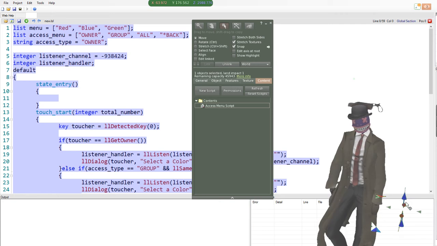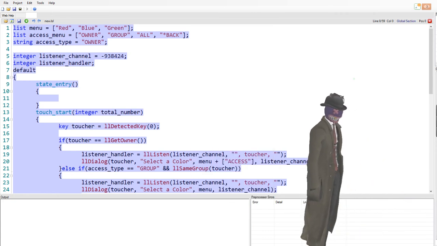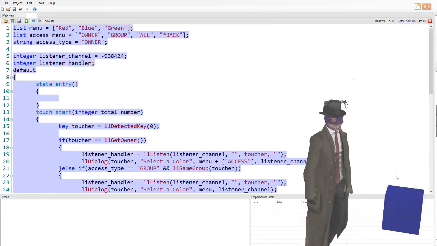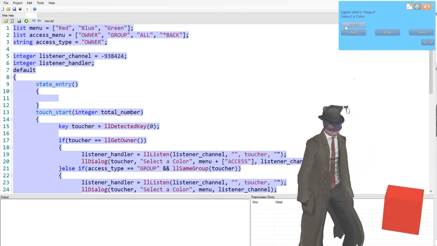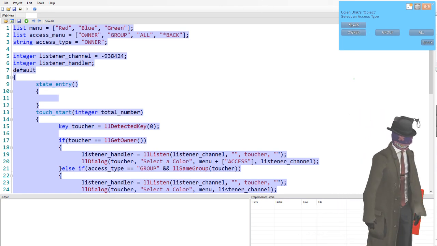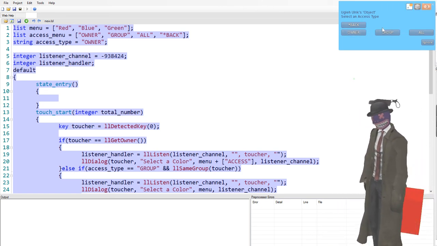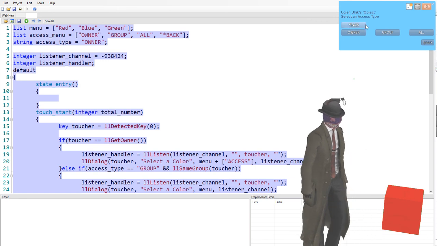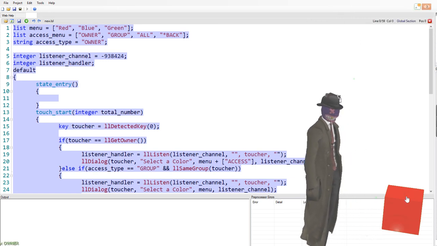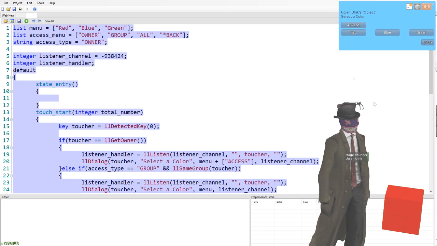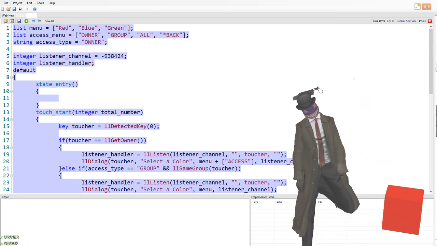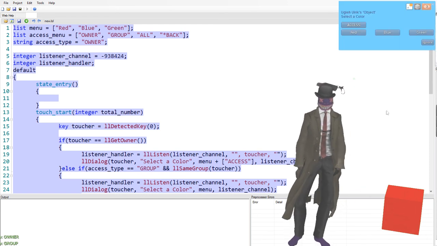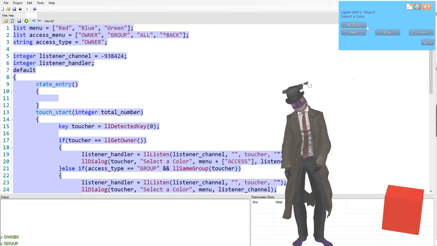So with that done, you can't actually see it because I have a chroma key for green. So that's why you couldn't see green. So now when I click blue, it goes blue, red goes red. Access takes me to the access menu, which is owner, group, all, and then the back button. If you do owner, it will only set it to me. And if I do group, it will be group touch. And if I do all, it will be everybody.